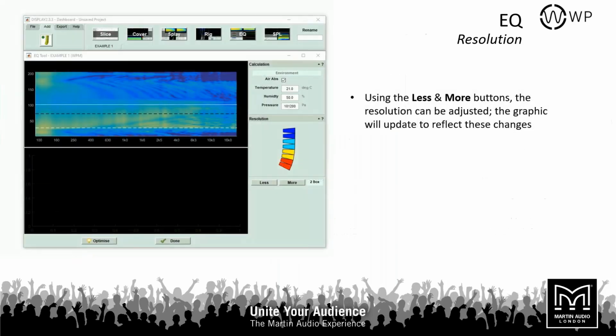So going back to display, we'll look at how to do this. Simply select our resolution by clicking the less and more buttons, and the graphic there will update to show what is going on.